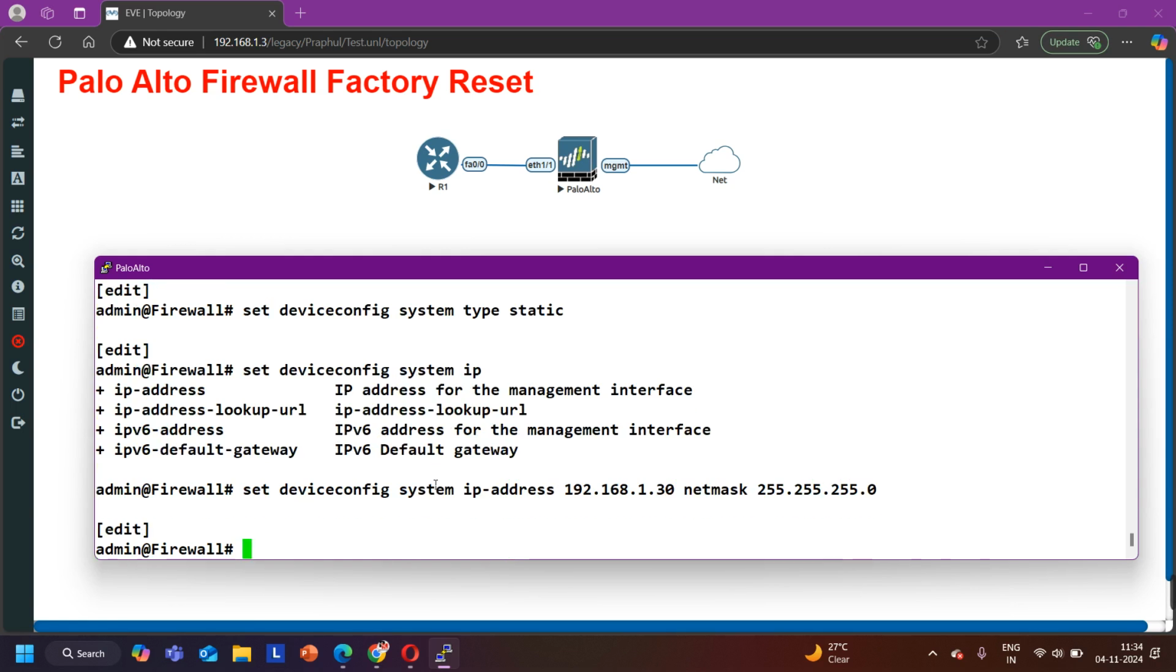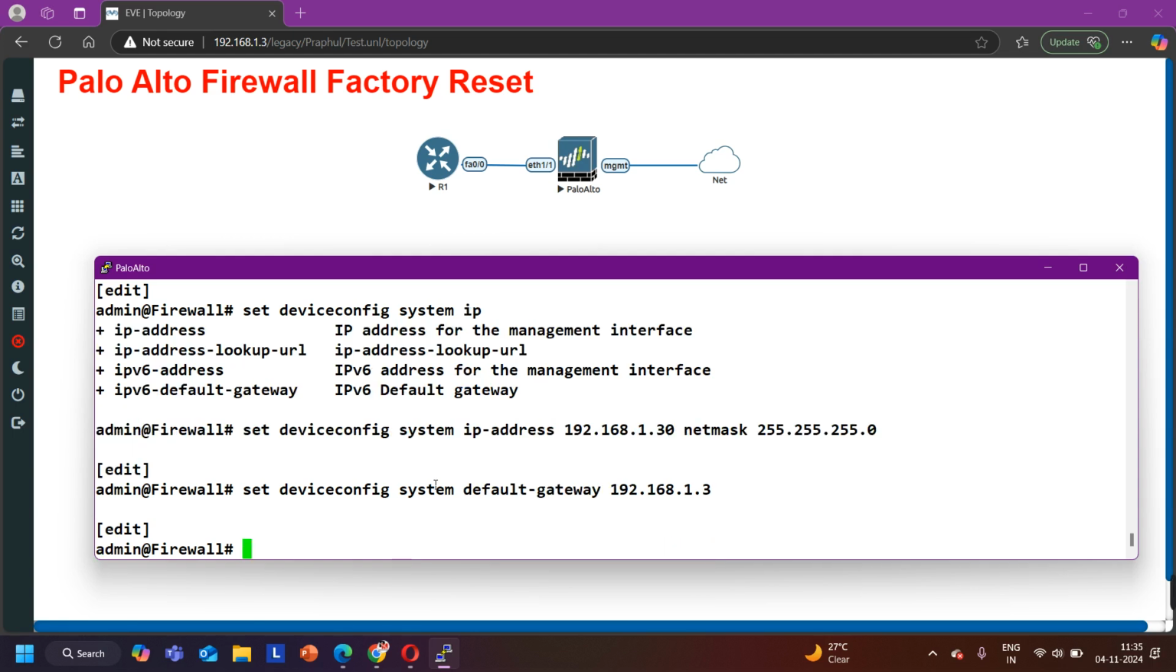If you want to configure the default gateway, you can again run the command set device config system and then we can say default gateway. So the default gateway IP address, 192.168.1.3. I can configure the default gateway IP address.